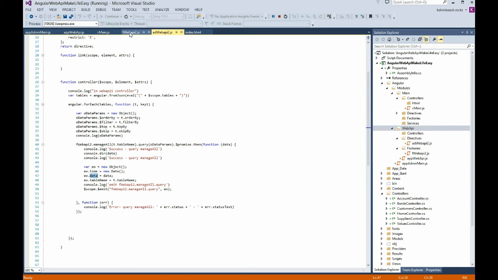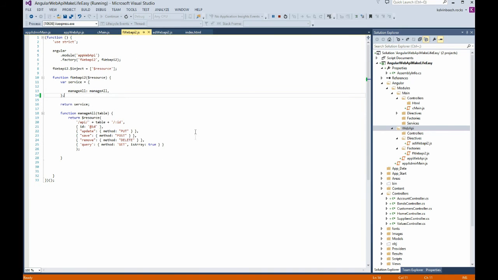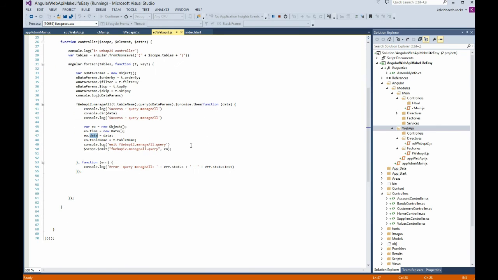So we take a look at the factory method. Again, this is so simple. All we're really doing here is setting up manage all as a service, calling that, passing in the table name, and then this is the major line, I guess, where we just substitute the table name into the API call. So it'll be API customers, API suppliers, API anybody. So if it fails, we just log it.